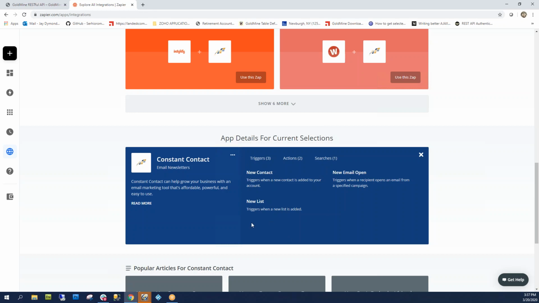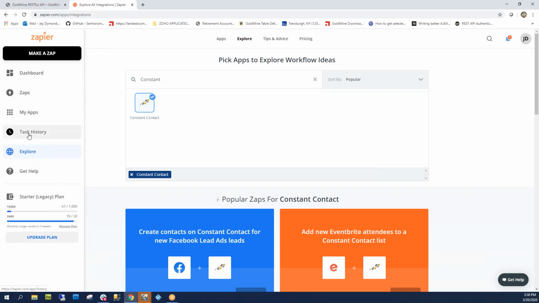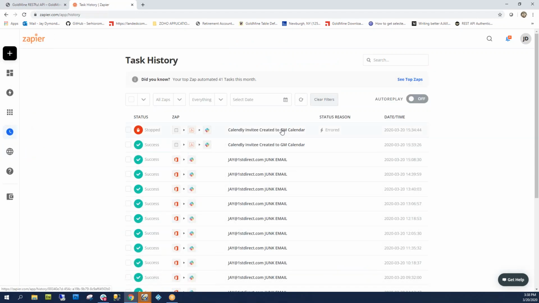This kind of thing is automated, right? This is what's nice with Zapier, it's automated. I don't have to do anything. It just happens. When something happens, it updates GoldMine. I don't have any software. I don't have to click a button, anything. It just does it. Now, if I go to my Zaps, you'll notice I went to my task history.